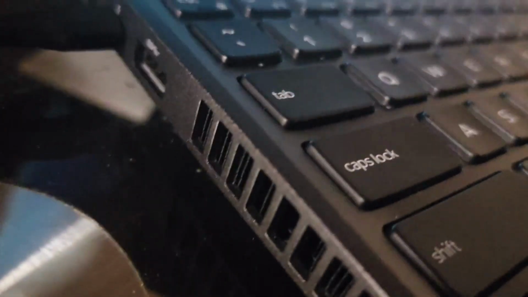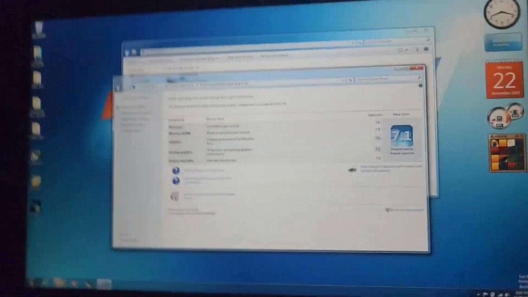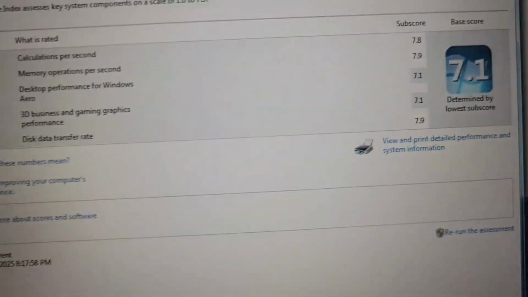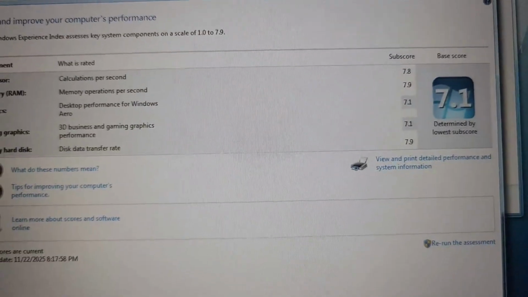Look how fast the fan is spinning up. Wow, it's getting super hot during this. Alright, just finished. We're back in Aero. We got a 7.1. That's nice. Look at that, we got a 7.1 in the Windows Experience Index. So yeah, that's a pretty nice score.